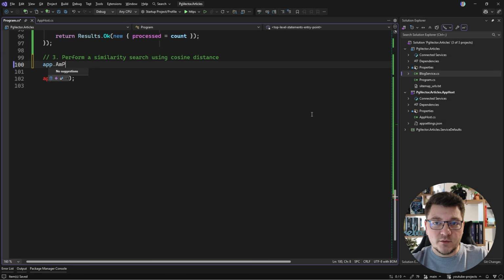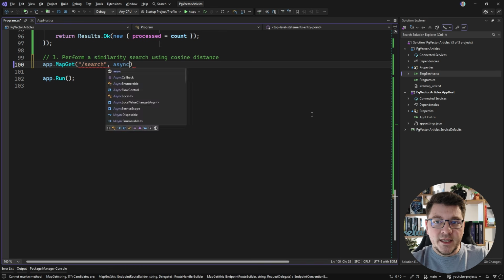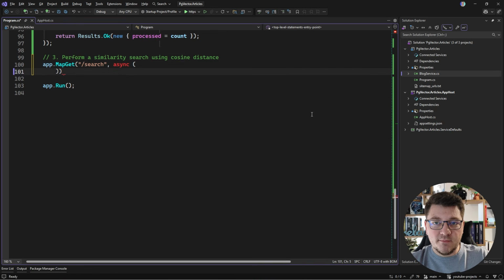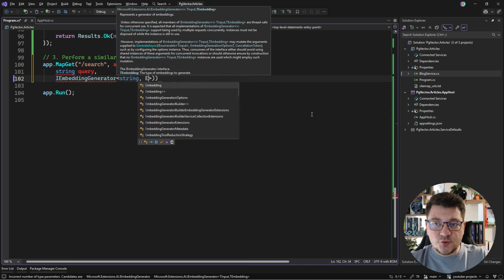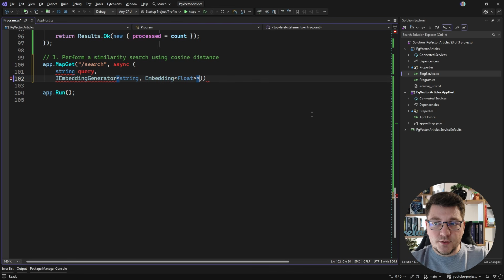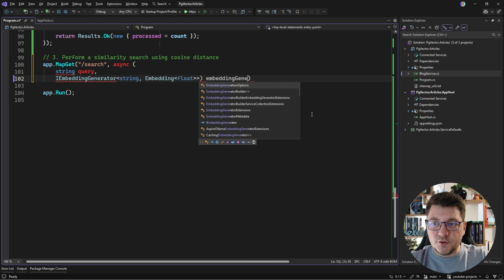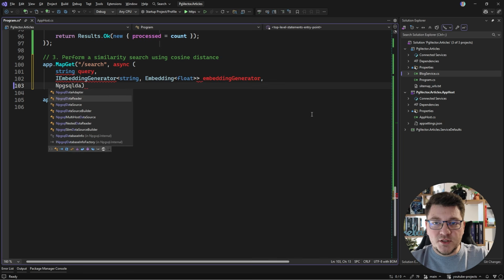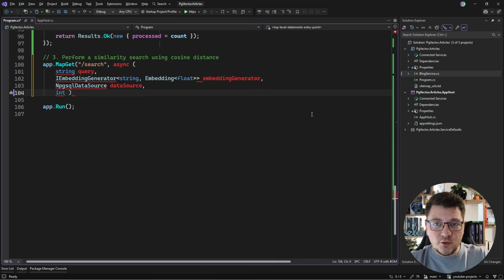Well, let's code this one from scratch. So it's going to be a get endpoint. I'll say map get. Let's say the route is search, and then what about the parameters and dependencies? So we're going to have a query as a string. We'll have an embedding generator that takes in a string and returns an embedding containing the floating point numbers. I will call this the embedding generator. Then we need our NpgsqlDataSource. And lastly, we're going to have an integer representing how many results we're going to return from our endpoint.